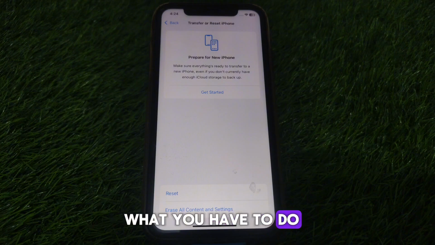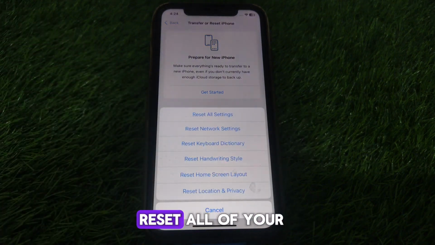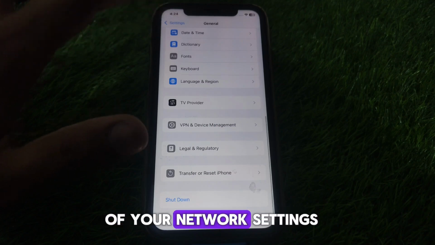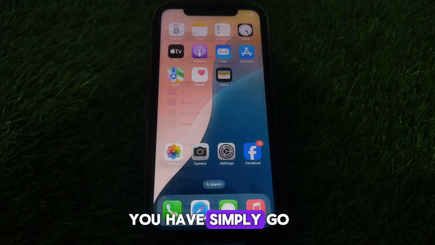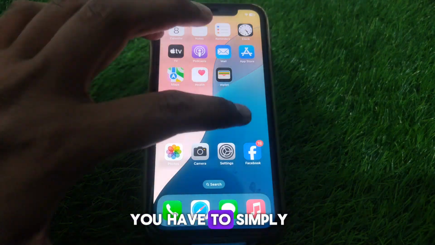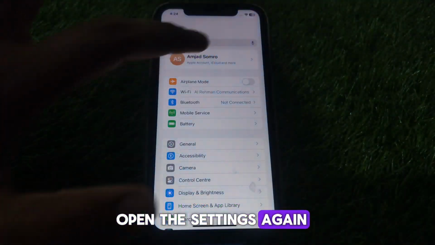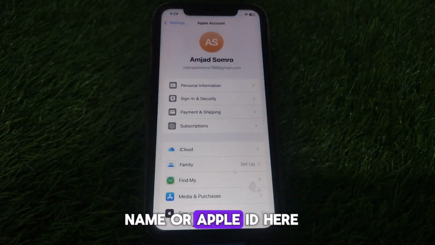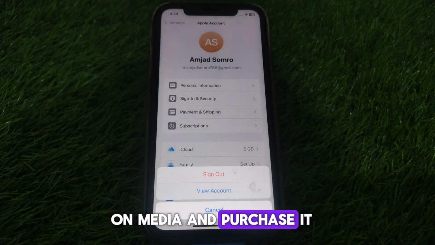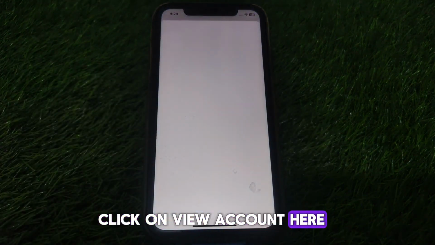So here you have to simply click on reset and reset all of your network settings. And after resetting all of your network settings, you have to simply go back. Now you have to simply open the settings again, and this time you have to simply go to name or Apple ID here. And after that, you have to simply click on media and purchases and click on view account here.